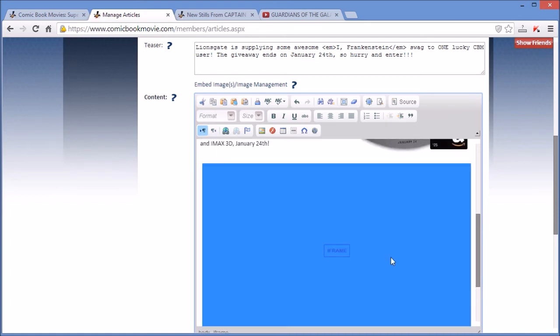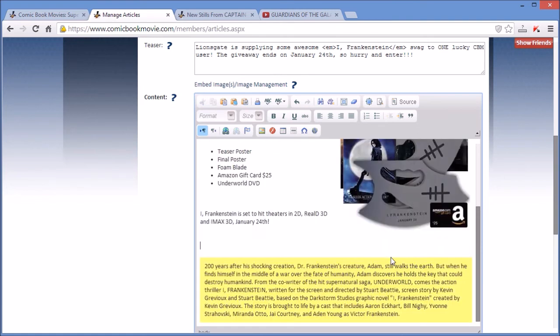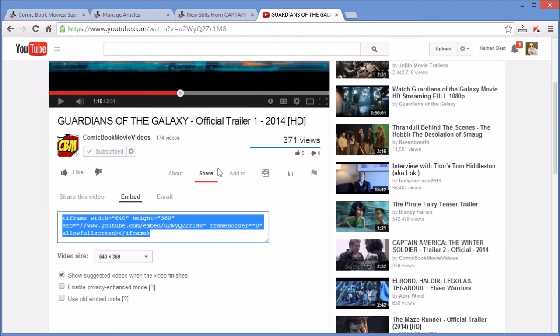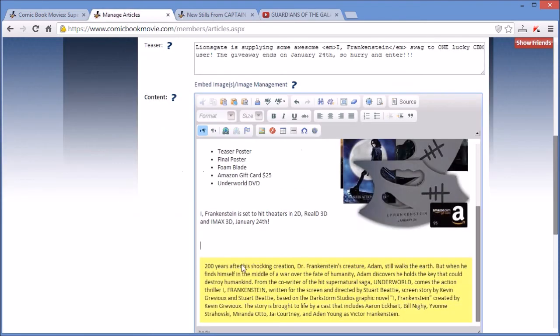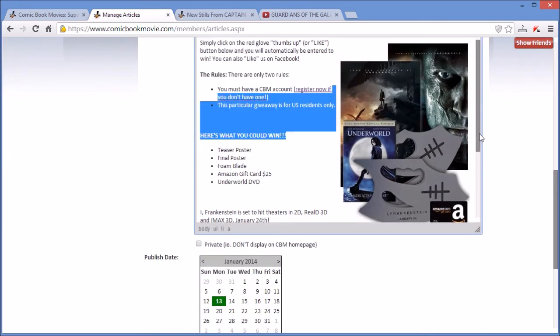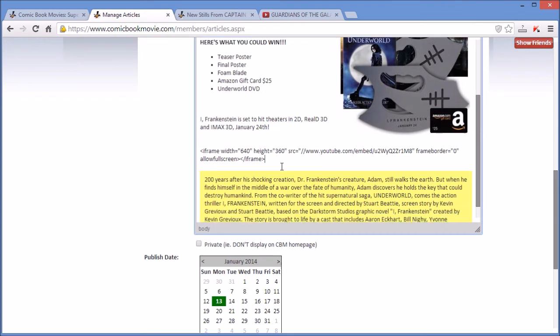Now, where we're having trouble is you can't just copy and paste right here. So I'm going to delete this for right now. I'm going to go over to the Guardians of the Galaxy trailer on our Comic Book Movie Videos YouTube channel, and scroll down. I've already clicked share and got the embed code. So I'm going to right click, copy. And what most people want to do is take that and just paste it right in the field.